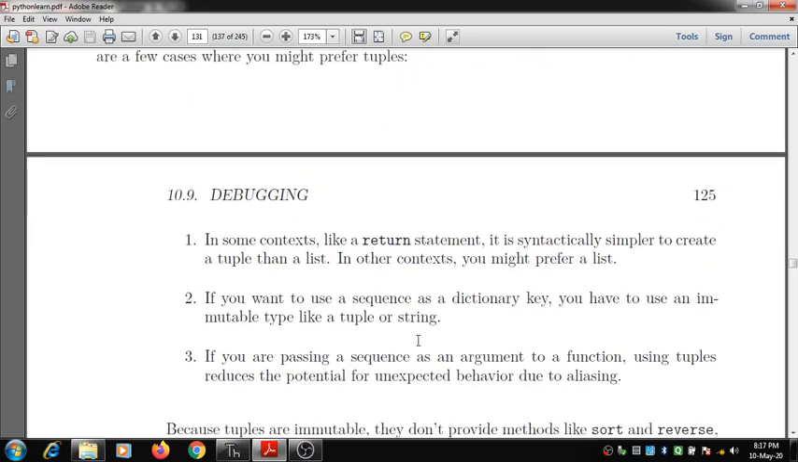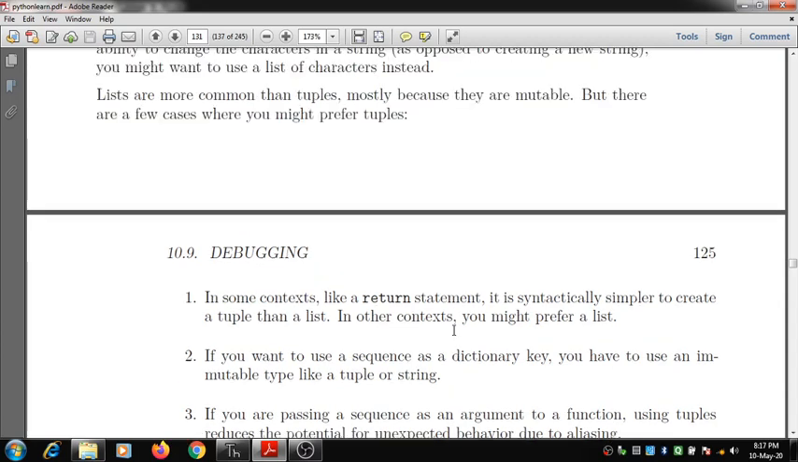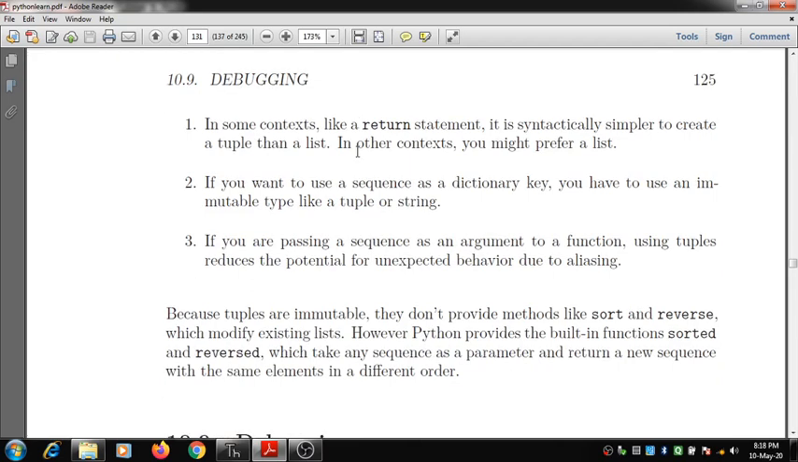But if you are passing a sequence as an argument to a function, using tuples reduces the potential for unexpected behavior due to aliasing. Lists are more common than tuples, mostly because they are mutable, but there are a few cases where you might prefer tuples over lists. So this is all about the presentation in this class. Thank you.